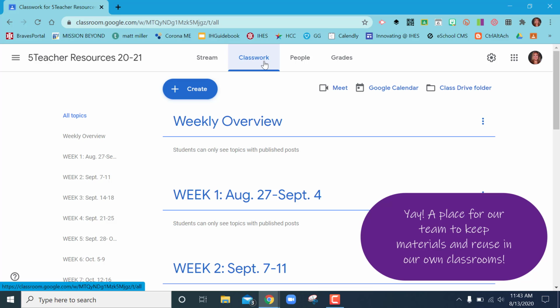She will put an ELA assignment to the Teacher Resources classroom. Once she posts that assignment there, the other 3rd grade teachers will be able to reuse her post in their individual classroom. This will get you and your students ready to use Google Classroom for the 2021 school year.